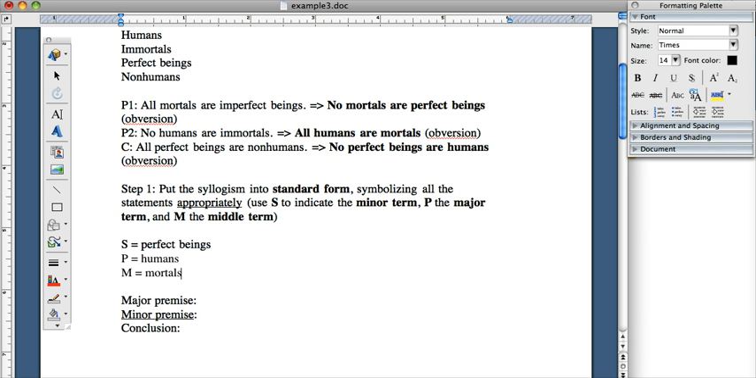Okay, we put that into standard form. No perfect beings are humans, so that's no SRP. The major premise will be all humans are mortals, so all PRM. And then no mortals are perfect beings, so no MRS.